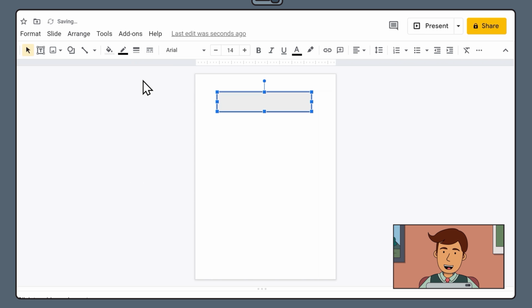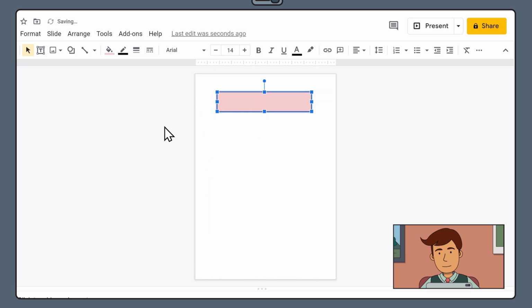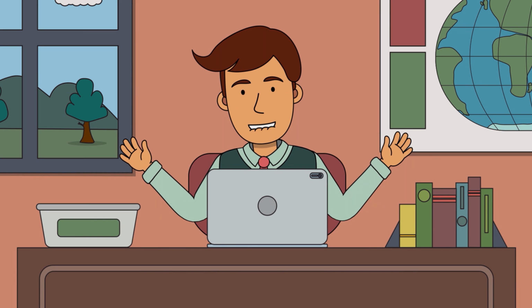Then, select our fill color tool, the paint bucket, and choose a nice light red color. Now, it's important to note here that you can choose to use different colors and fonts to the ones I'm using in this tutorial. In fact, I encourage it. This is only a guide on some of the design choices you might make.